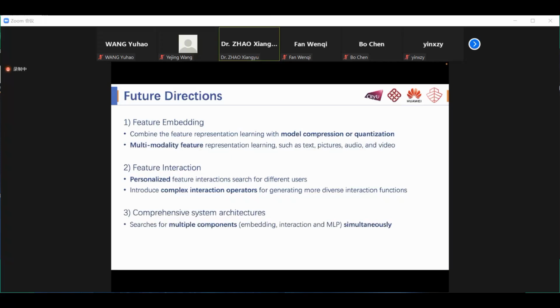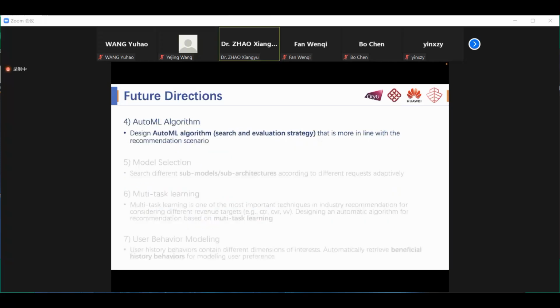And then for the AutoML algorithm, existing works just directly transfer some algorithms widely used in CV and NLP to the deep recommendation models, which may be suboptimal. Thus, it's important to design more suitable search and evaluation methods for the recommendation scenario.